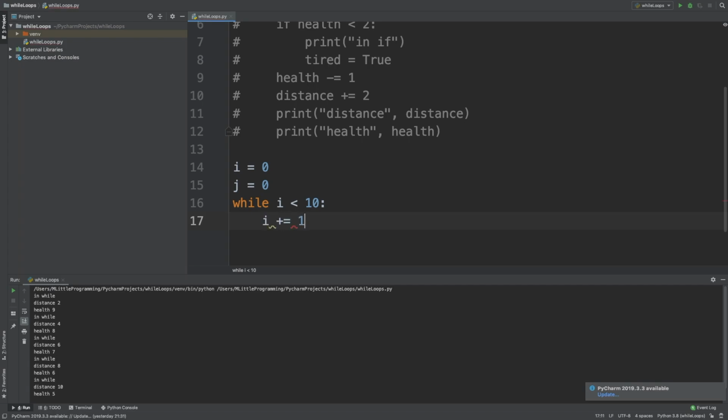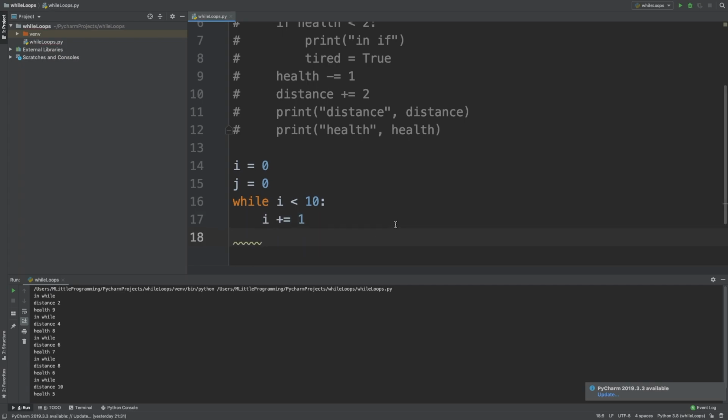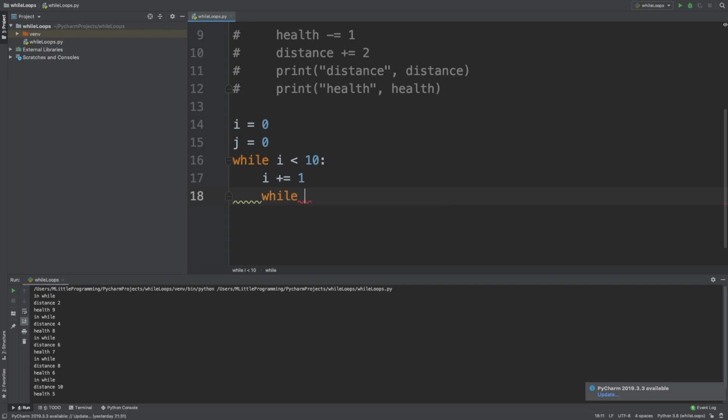Then, on the same indentation level, we're going to define our inner while loop. The inner while loop is going to run while j is less than 2. Inside the inner while loop, we're going to increment j by 1. Next, outside the inner while loop, but still inside the outer while loop, therefore on the same indentation level as the inner loop declaration, we're going to reset j to 0 on every iteration. I'm also going to add two print statements so I can explain what's going on when we run this.